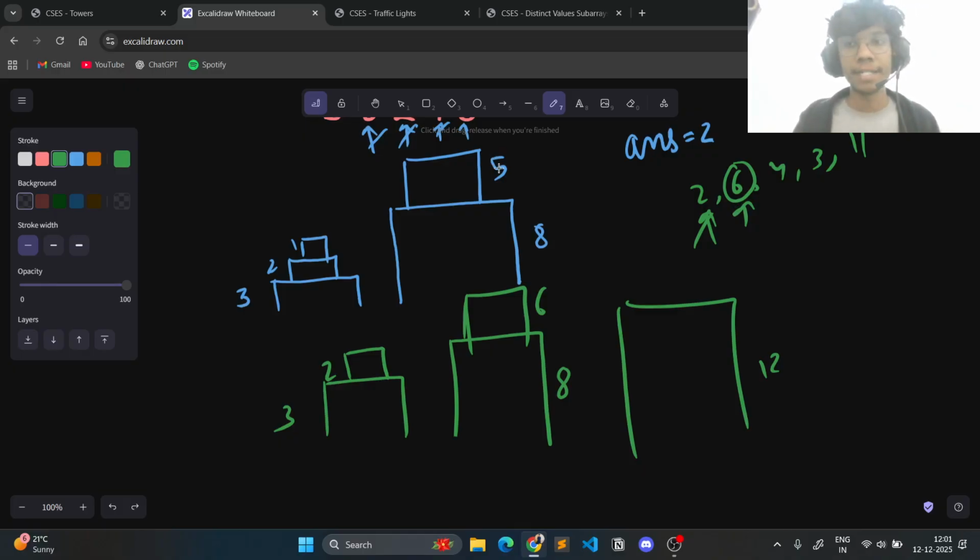Again, let me repeat. For each tower, when I go to every tower, I will check what is in my already placed towers array, and I'll only keep track of the head tower which is on the top. So 2 is on the top, 6 is on the top, 12 is on the top. I don't care about this 3 and 8, because now this 8 is replaced by 6 and 3 is replaced by 2.